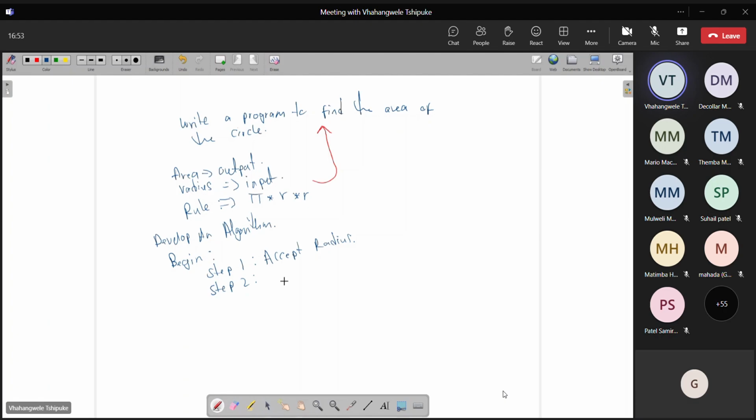Then step number 2. Step number 2 will be to find the square and store it in a variable. In this case, our variable will be r. Then step number 3, we need to multiply what?